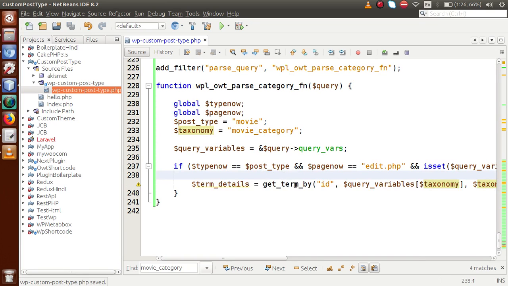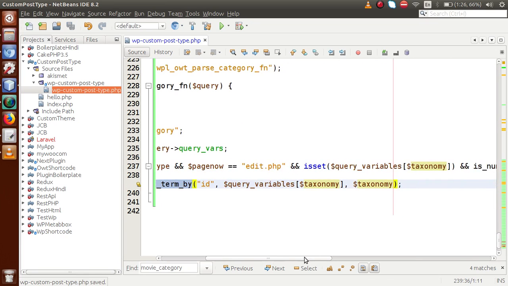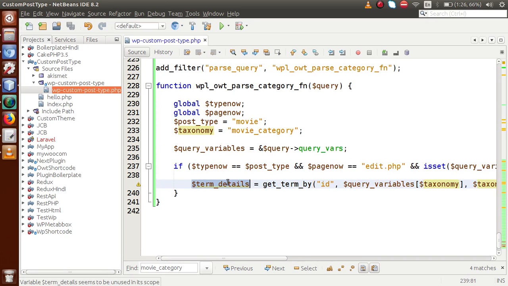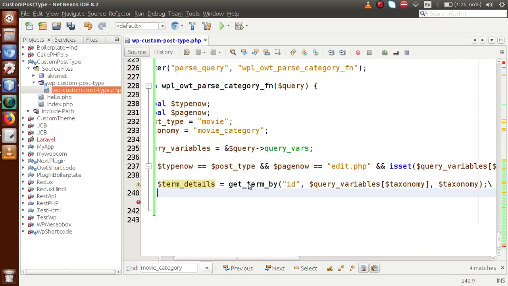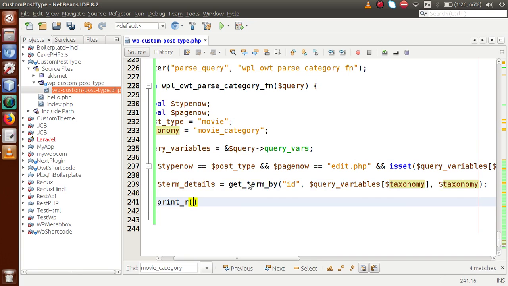So get_term_by is a WordPress function, basically takes some parameters, the first parameter that we have defined, that we need to fetch all the details by ID. Okay, and here is the ID. Okay, so on the behalf of which category, this is the movie category. Okay, so let's go ahead and pass this term details. Let's say that if we check what information it actually has, let's say print_r.